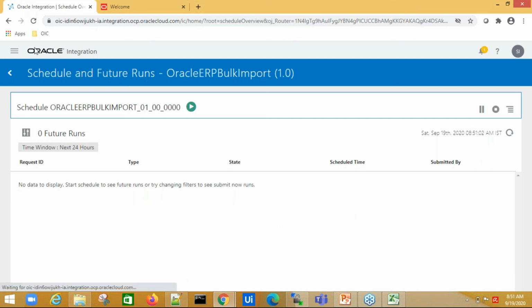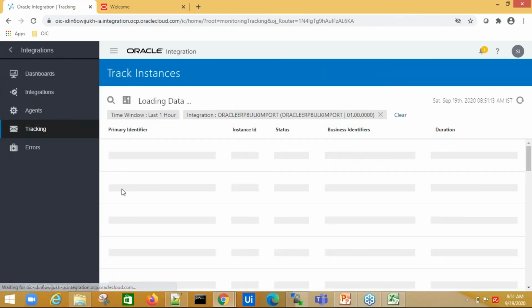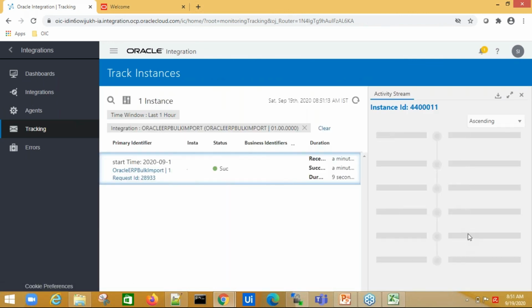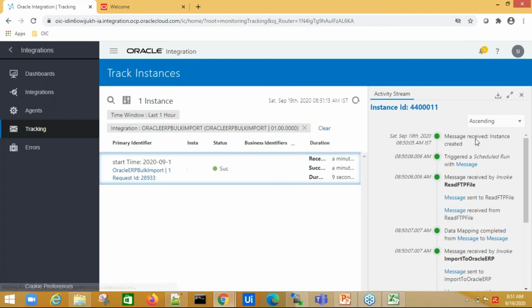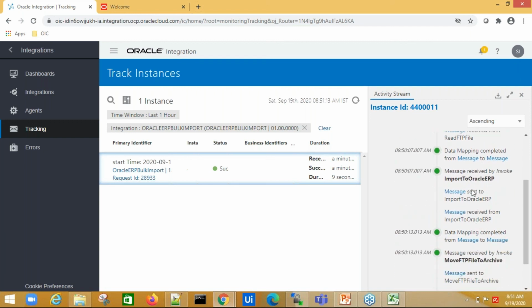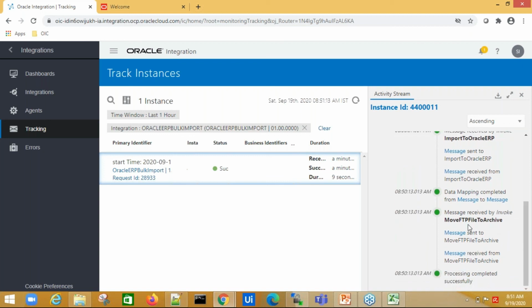Okay, so this flow is over. Let me show you. You can go to tracking: go to monitoring, integrations, tracking. Here you can see what happens to this flow. It says succeeded. Once you go to view, you can see the complete flow of what that integration has done. It first read the data from FTP, then mapped the data, then imported the data to Oracle ERP, and then received a message from Oracle ERP. It moved your file from the FTP input directory to the archive directory and then completed the flow.